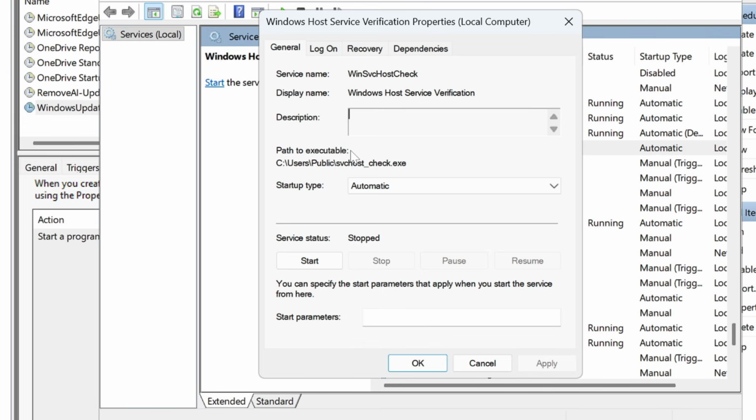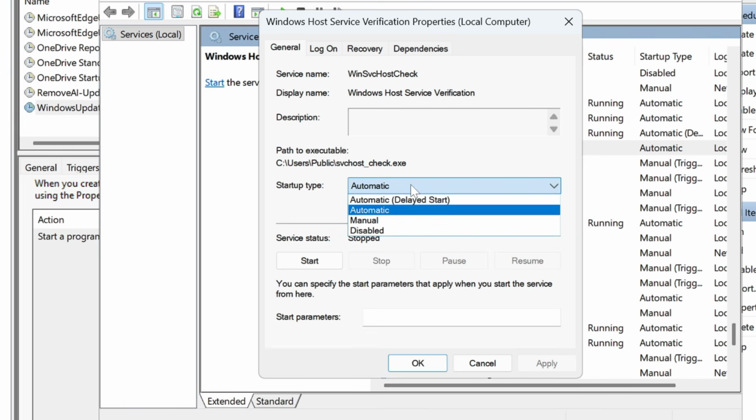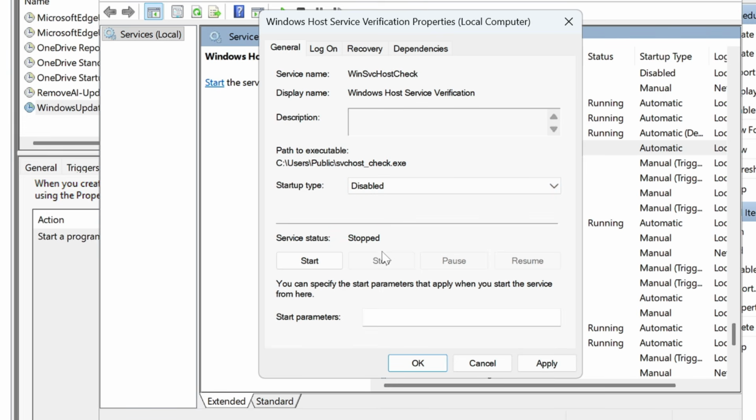So you will have to understand with my example, like I can find a service by the name Windows Host Service Verification. No description is the first indication. The second one is the path to executable and it's been saved to public SVC host check.exe. And as I said, the real services live in the location of Windows System32. But if you find anything out of it, then it's suspicious and you have to look for it. As of now, what you can do, click on the drop down of startup type, choose it to disable, stop the service, click on apply and click on OK.